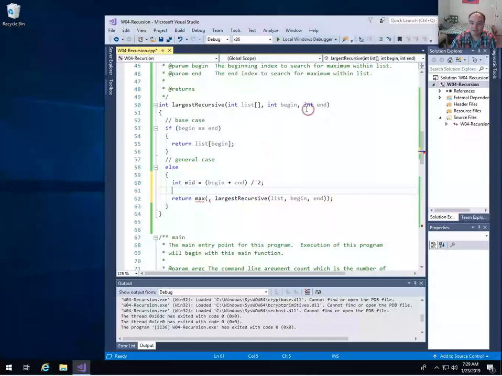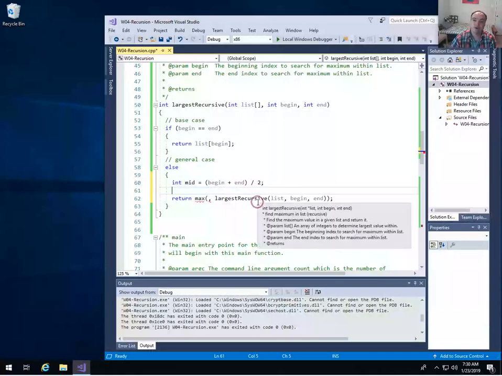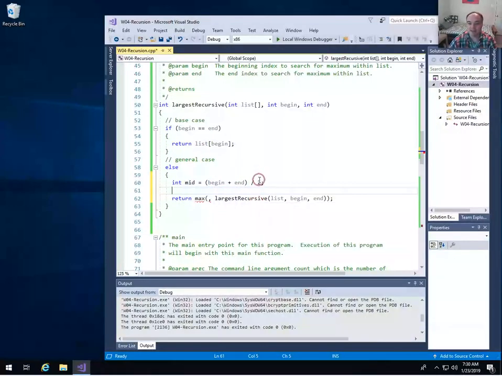But let's say we have a list of size 6, so we have values from 0 to 5, right? In that case, when you calculate the midpoint, 5 plus 0 would be 5, divided by 2 would be 2.5. But integer division causes any remainder to be chopped off. So the integer division would result in a midpoint of 2. But that's fine. What would happen then is our left recursive call would search from 0 to 2, and our right recursive call would search the list from 3 to 5 for the maximum. Okay.